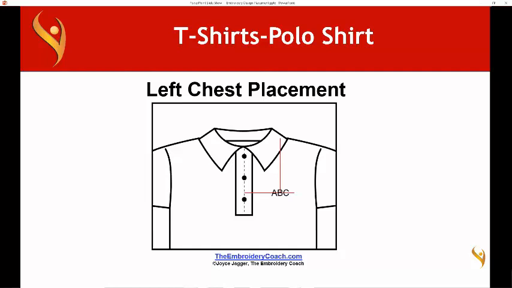Now, if you're working with a t-shirt or a sweatshirt, you will need to fold your shirt in half to find that center line, but the placement will be exactly the same as the polo shirt if you are placing a design on the left chest.